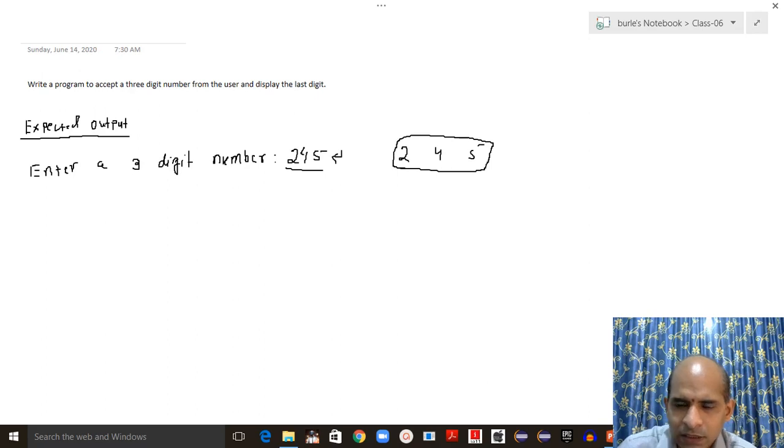A single digit, a 2-digit, a 3-digit number, or whatever you want to provide, those digits are always attached to one another. So if you are writing 245, then they must be attached to one another. There should not be any space like this, so that's why this is wrong. Now we have given 245, then it has to display "last digit is 5", the digit which is at the unit place.